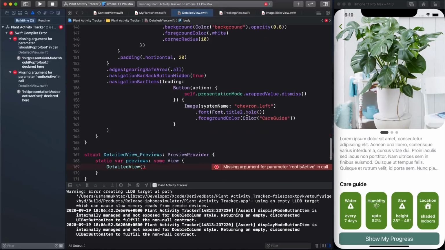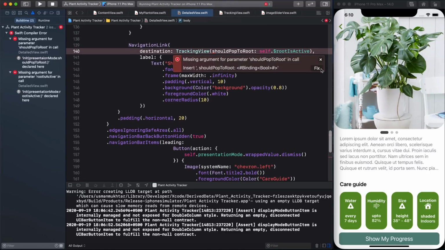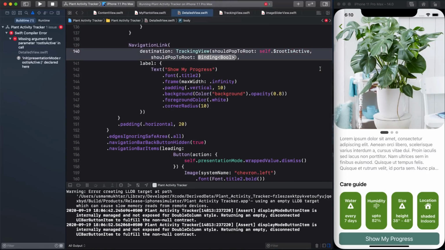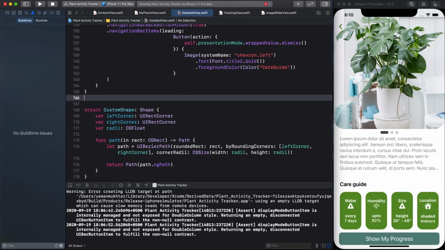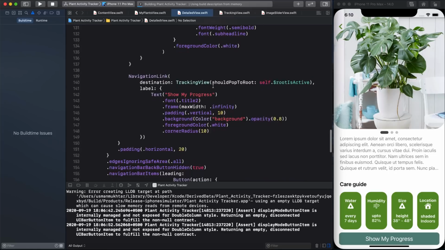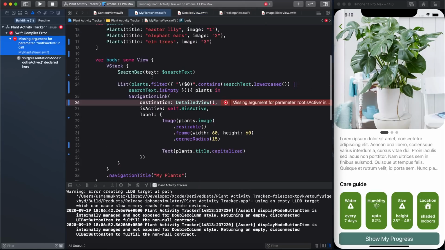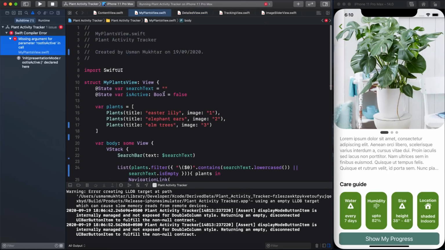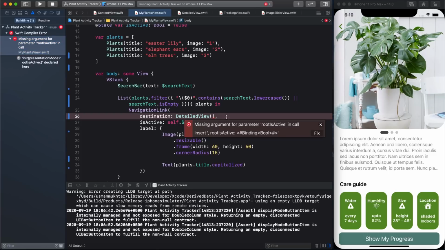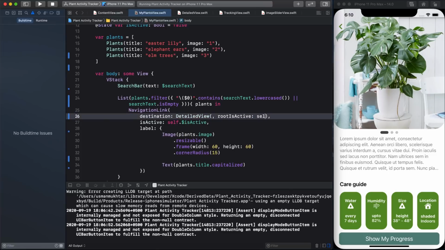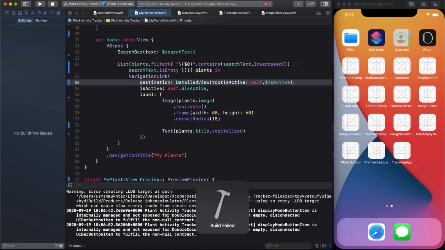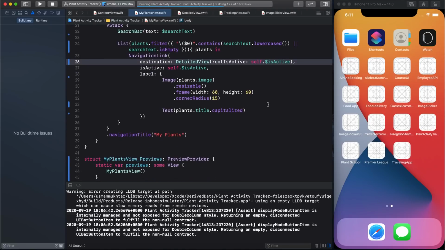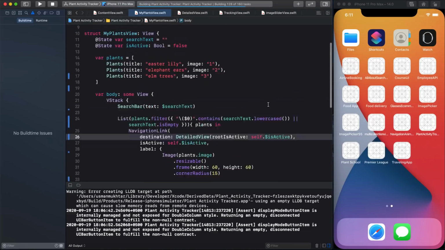Now when we run the app, it should give me another error. And also let's get rid of this, and now let's run the app. It should give me another error. There we go. And right here we are going to say root is active. We are going to say self dot is active, and let's get rid of this. And now let's run the app, and everything should work just fine now.